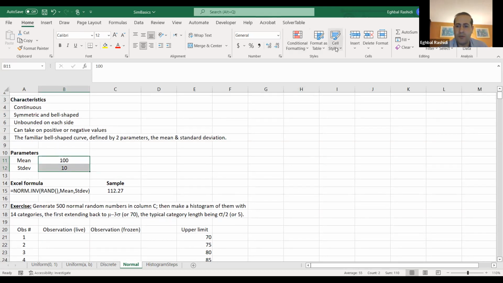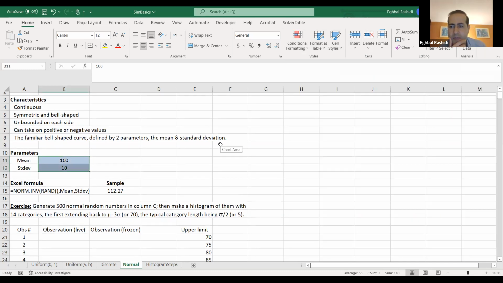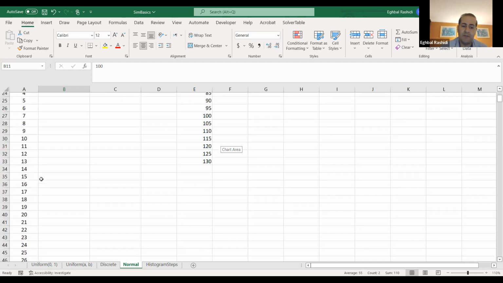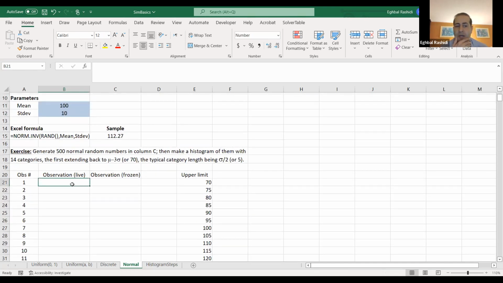Okay, so this is what we have here. These are our inputs. The normal distribution has an average of 100 and a standard deviation of 10. We want to generate 500 numbers from it. I have here the number of observations, 500, and then the observation, which is my random number, my sample. Then I'm going to copy and paste it to freeze it and use the data table to generate a histogram for you.